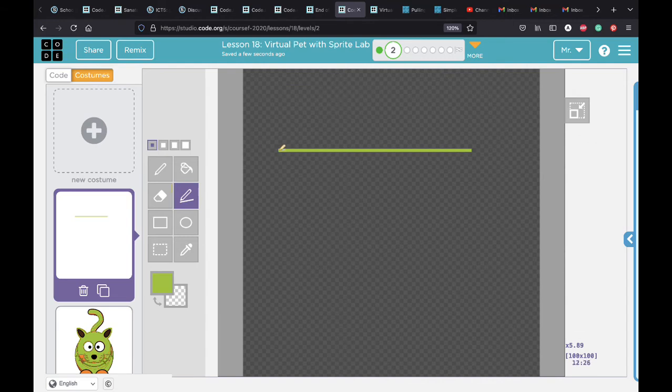I'm not actually a good drawing person. I don't even know how to draw. Okay, you can draw anything you want. For example, this is the costume that you draw.